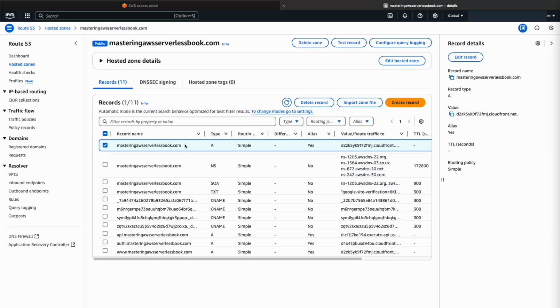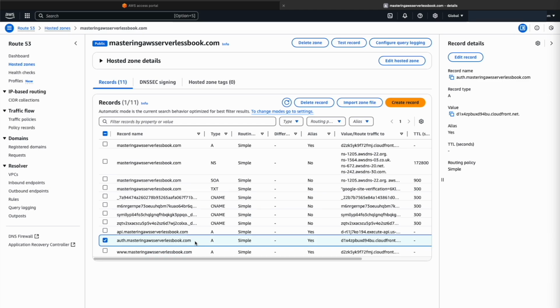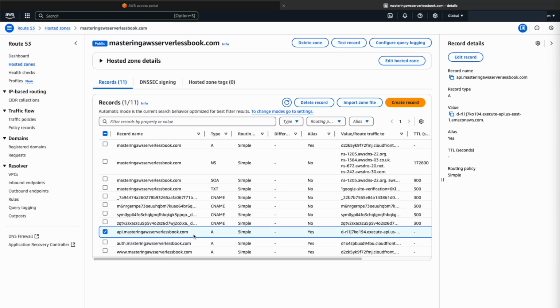This is an A record that points to the CloudFront distribution that serves the website. This is another A record that allows us to have a www address for our website, and it points to the same CloudFront distribution. This A record for the auth subdomain allows us to have a custom subdomain for the Cognito login, and this A record allows us to have a custom subdomain called API for our API gateway.